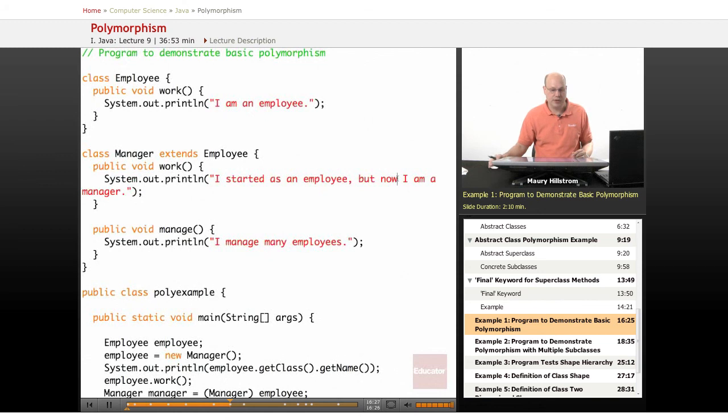In this first example, we're going to demonstrate some real basic polymorphism. Here we're going to have a class of employee. This is going to be our superclass. And this employee, if we call it and run it, will output the statement, I am an employee.